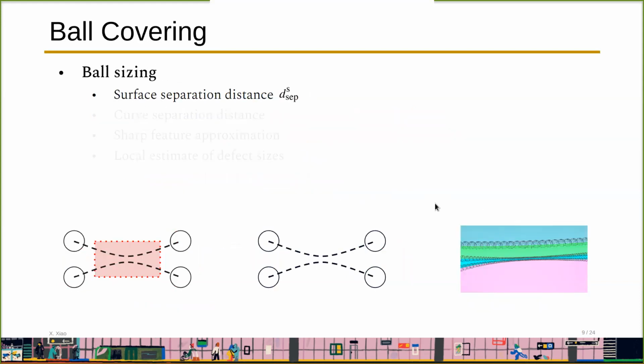To determine the ball size, we consider several geometric features. The first is the surface separation distance, which is to ensure that balls on two different curves do not intersect. We compute the closest distance between the ball center and the surfaces that are not adjacent to the curve, and we take 1/3 of this distance for the ball size.